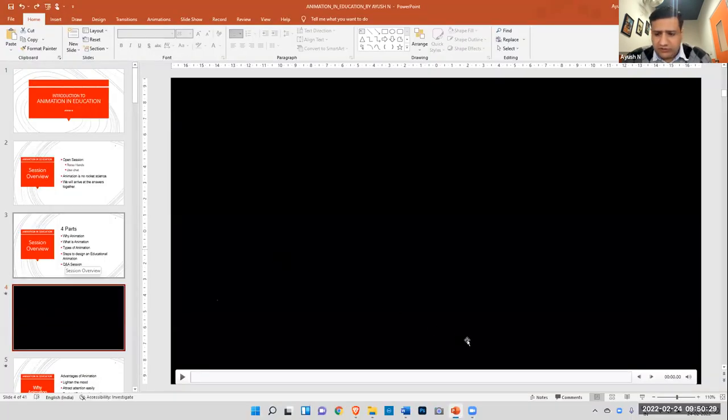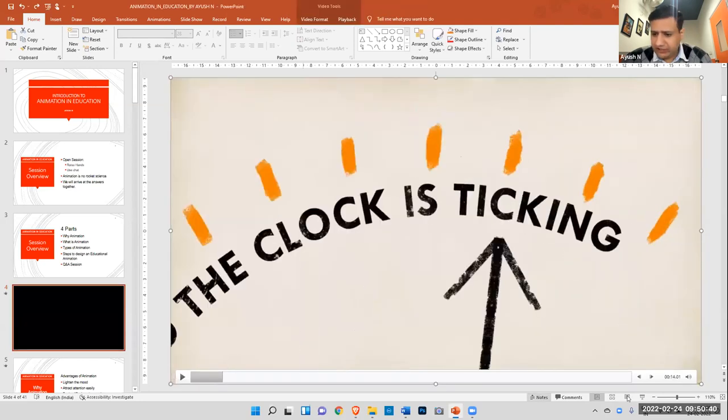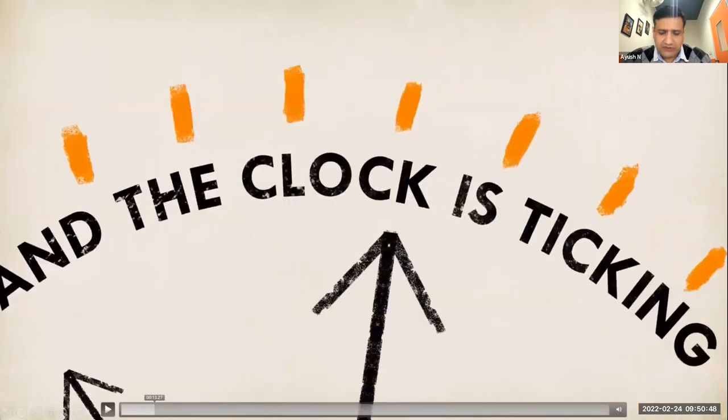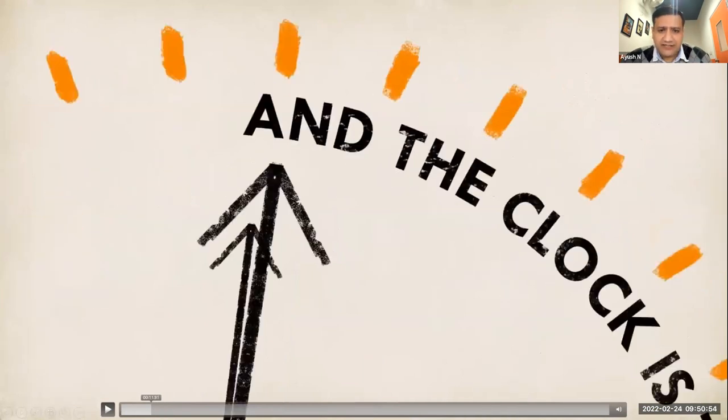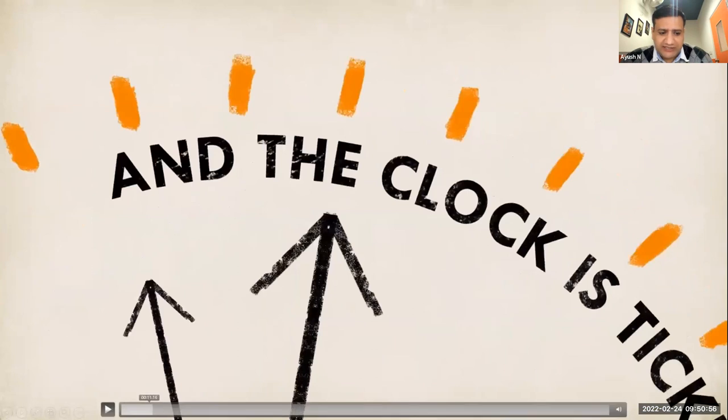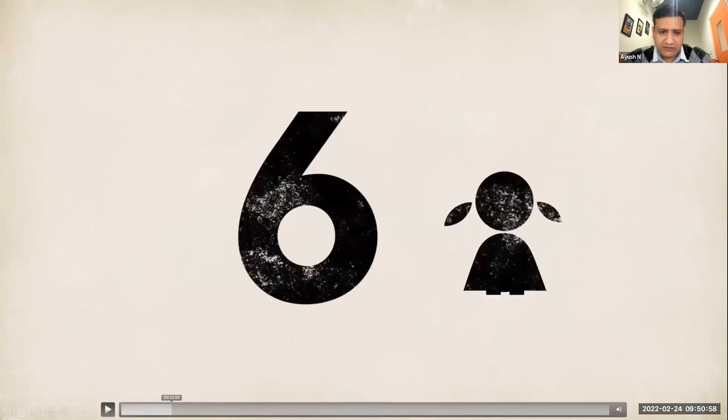Okay, so what we saw were different types of animations, and I have personally been a part of some of these projects. They were different types, so we'll just quickly check what types they were. The first one is called a typographic animation. Type means text. So anything which has a text-based animation is a typographic animation.